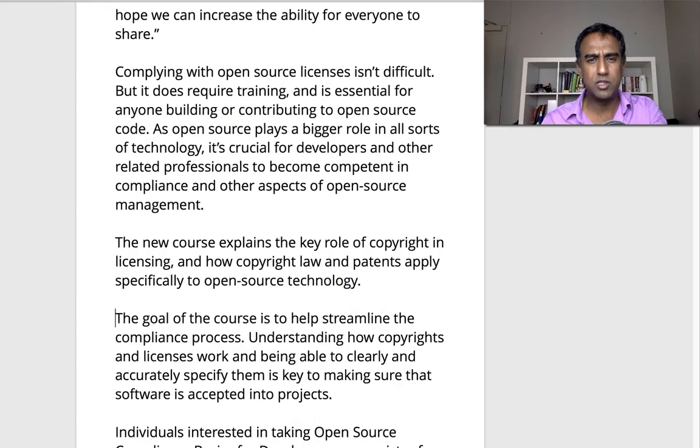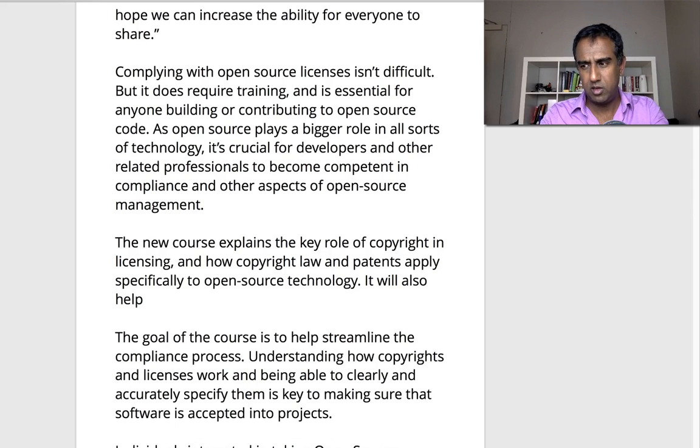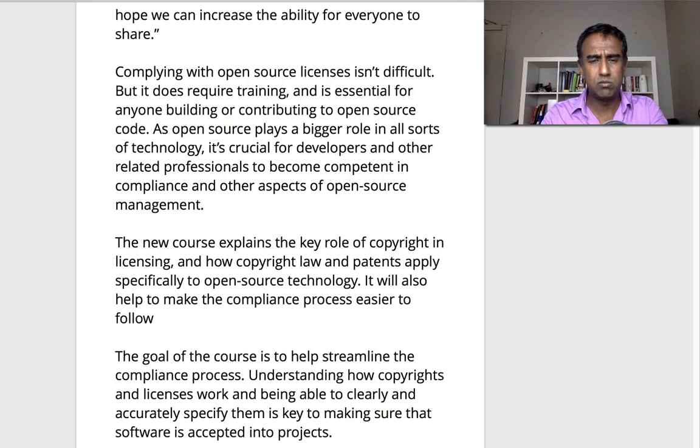The goal of the course is to help streamline the compliance process. Another way of saying it, the new course, that is, also helps to make the compliance process easier to follow, to streamline the compliance process.